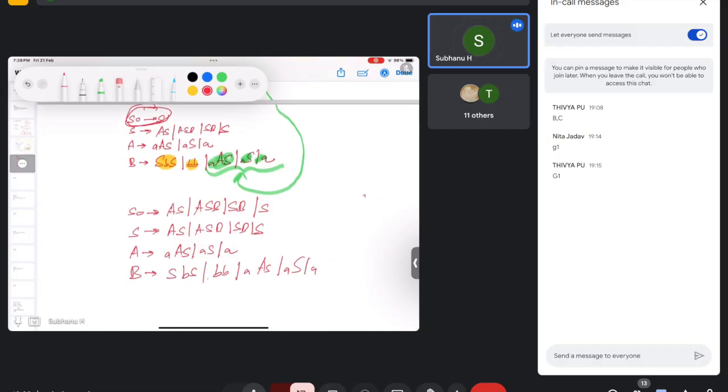AS to A, AS to A, and then I have, yeah, this is the thing. Now I have also removed this non-terminal, which is S to S, and S0 to S. So I have removed this from here.